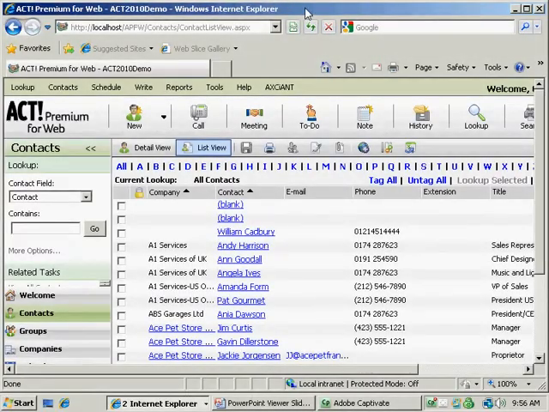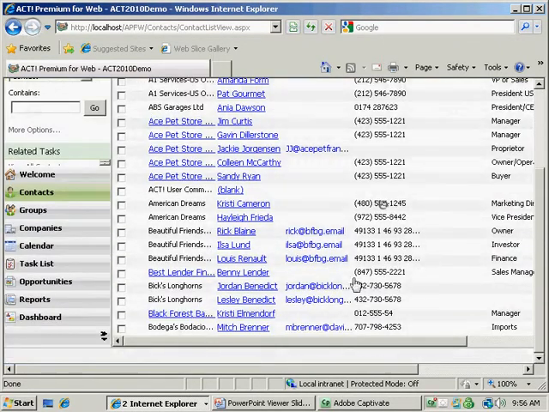Welcome. In this demonstration, we will show you how an inbound phone call is matched with contact records in your ACT database and a screen notification is provided. To do this, the first thing we need to do in our ACT demo database is find somebody to hold our test phone number.